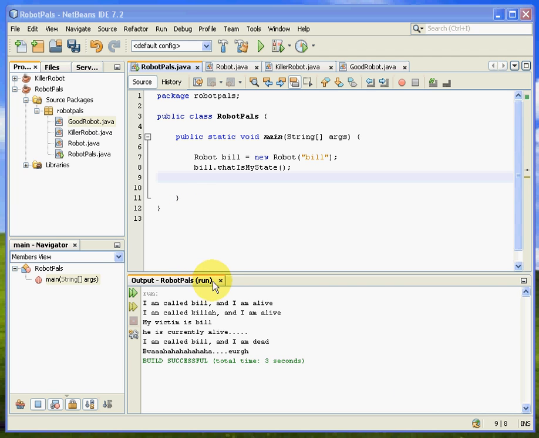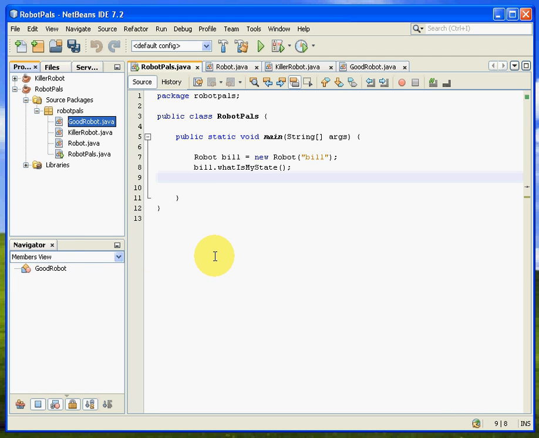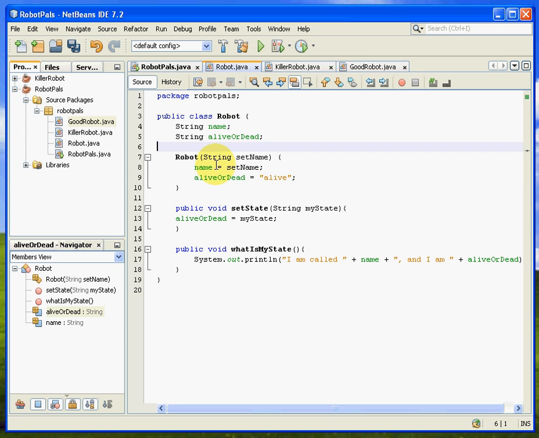Okay, this is where we left Bill. We basically had a robot class which has a constructor in here which sets up the name and alive or dead, and we've got a couple of methods here. This one will set the state to whatever we want, alive or dead, and this one just gives us a report on the name and whether they're alive and so forth. So that's all the robot class does.